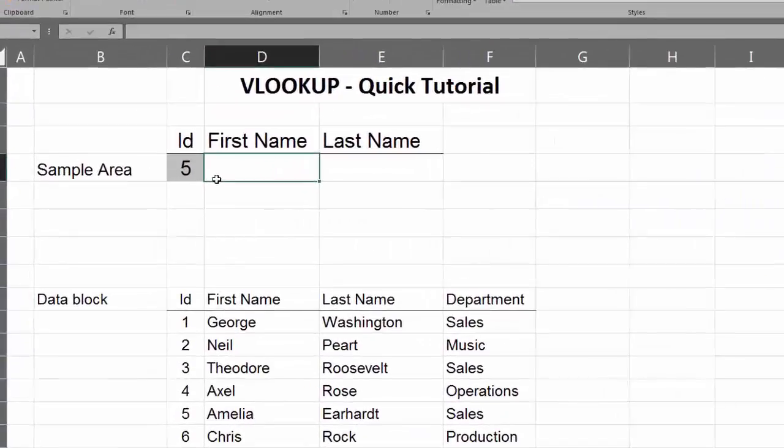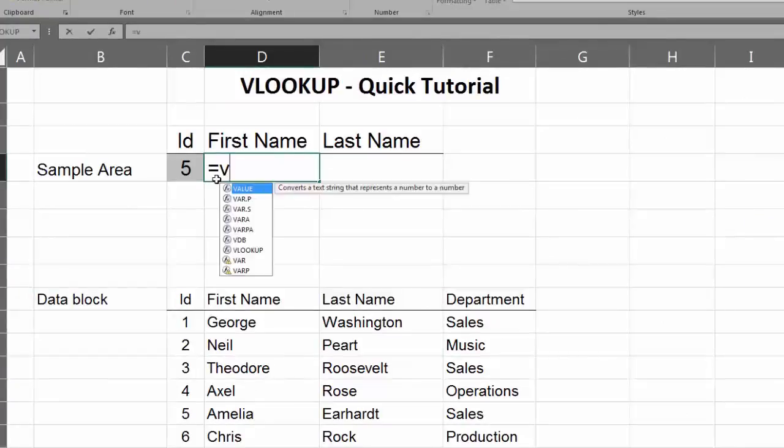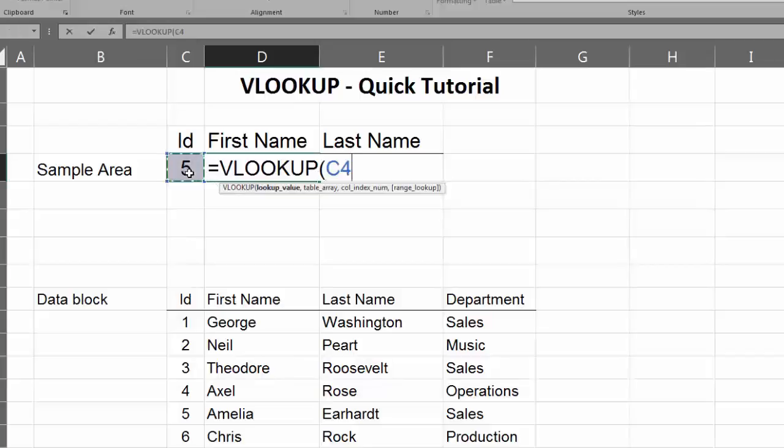We begin by typing an equal sign. Start typing the formula name, and as it appears, press Tab to rapidly select it. The first parameter is the lookup value. Let's use the mouse to select C4, as we will use the value in that cell to find a match. Then type in a comma.